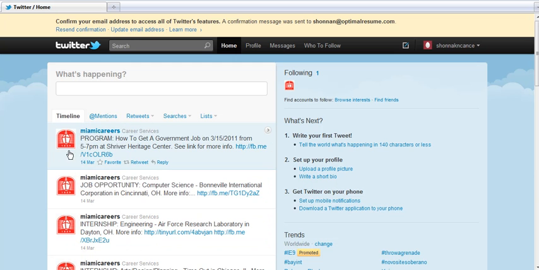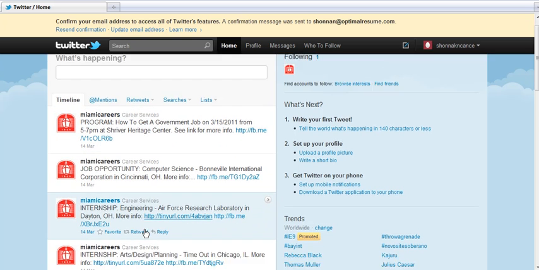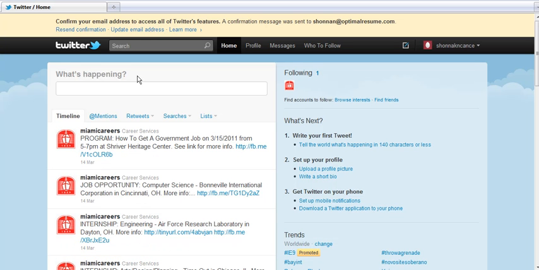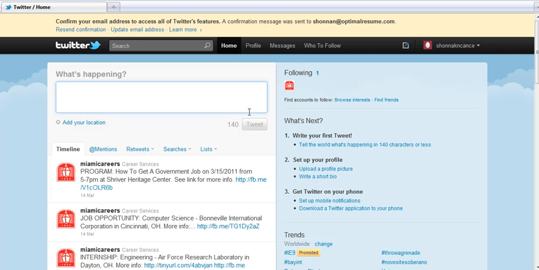So you can see I chose to follow Miami Careers, or the University of Miami, and you can see the tweets, or the 140 character posts, that they've been placing in Twitter. So I can look through and see what interests me there. And then in this What's Happening box at the top, that's where I get to post anything that I'd like, up to 140 characters, to let folks know what I'm working on, what I'm researching, or what I'm thinking.